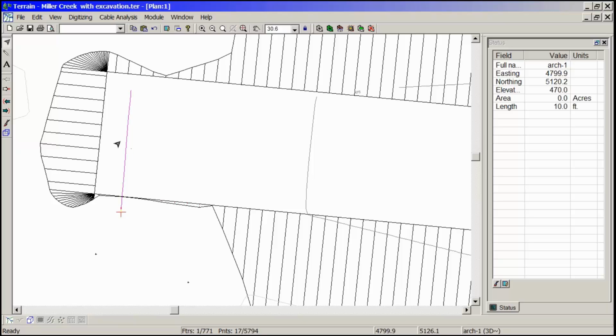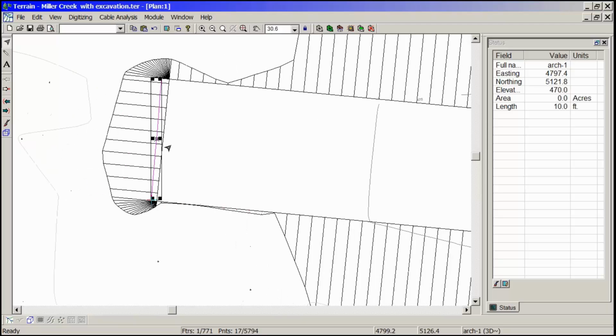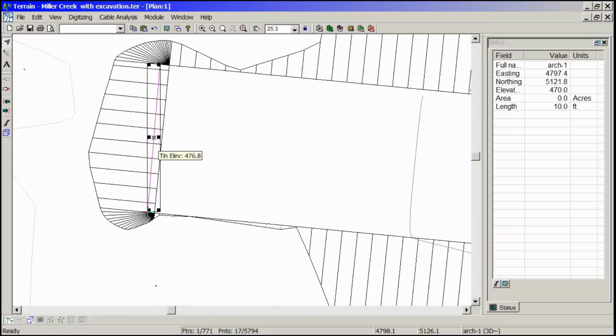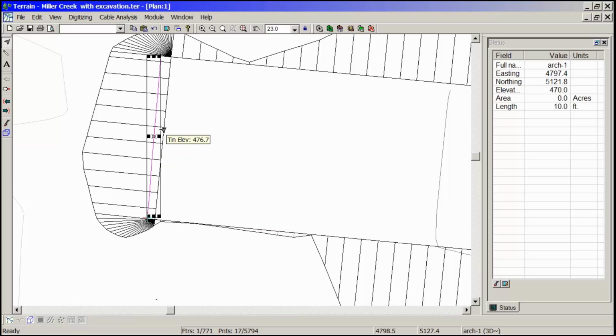There it is. I'm going to move it a little bit further out. Control M. And then change its elevation. I'm going to move it out a little bit more. Change its elevation, because there's going to be a different elevation on this end. I'm going to go down to around 477.